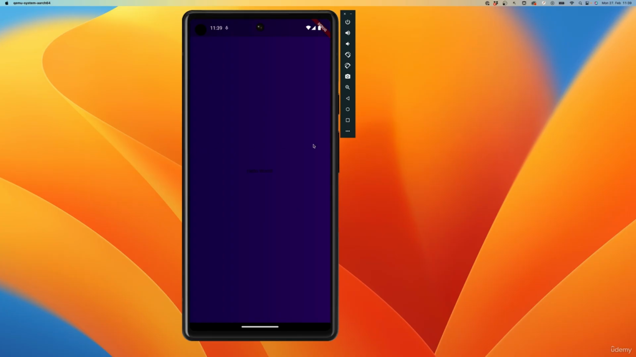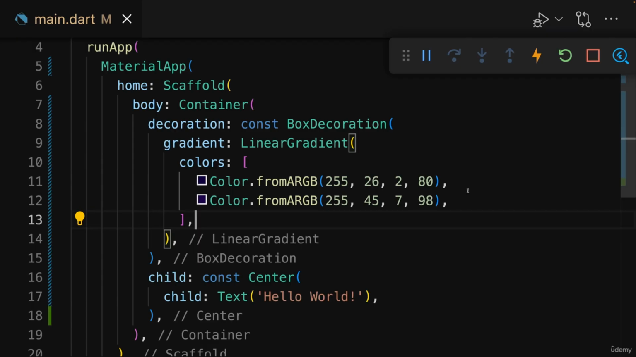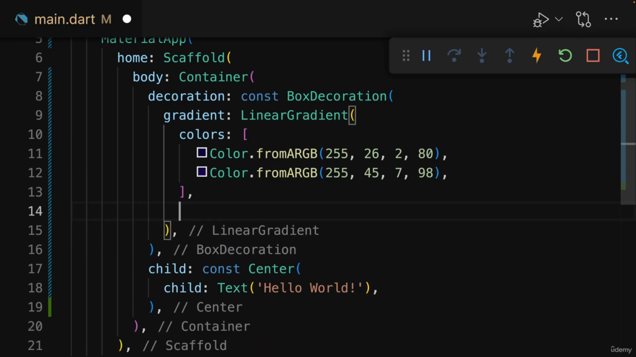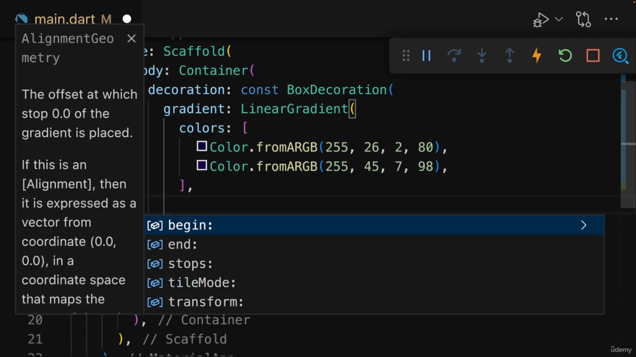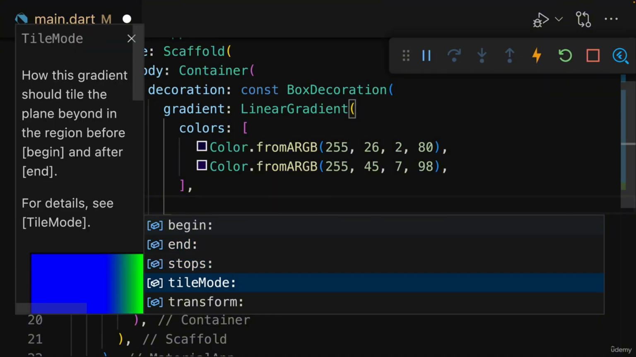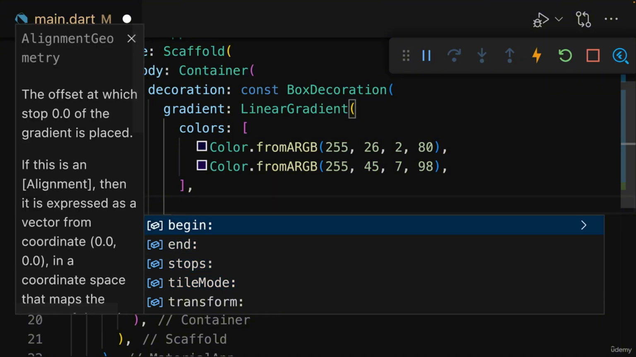So we added this gradient. I'm not totally happy with it yet though. I'm quite content with the colors, but by default that gradient goes from left to right. Now I'd like to have it go from the top left to the bottom right. And this is something that can be changed by adding more arguments to LinearGradient. Besides setting the colors here, you can also set the begin and end settings, amongst other settings, with which you can of course also play around.